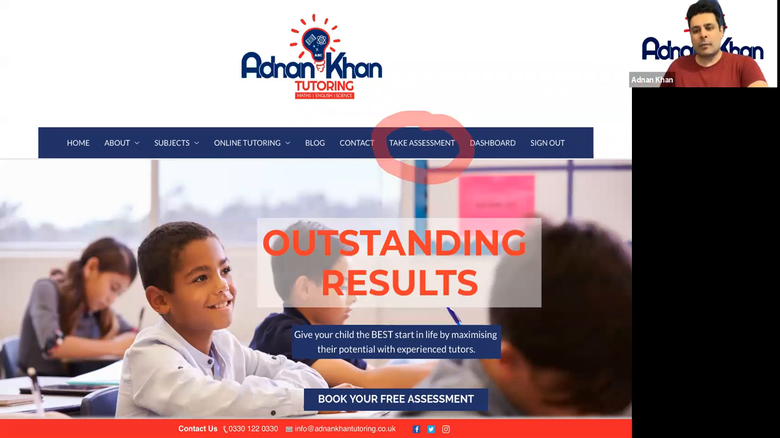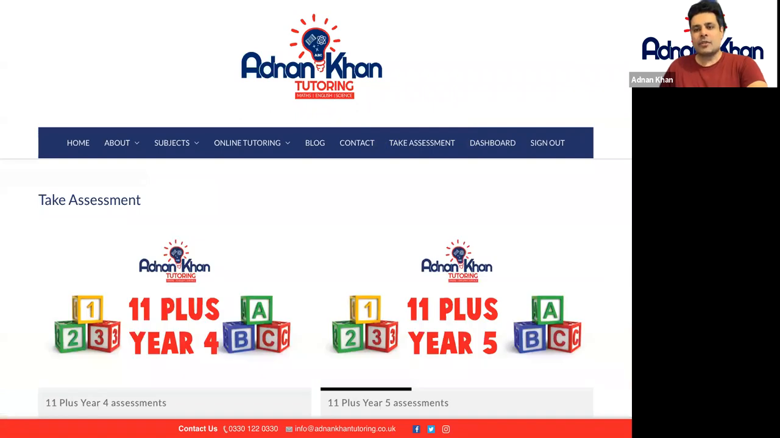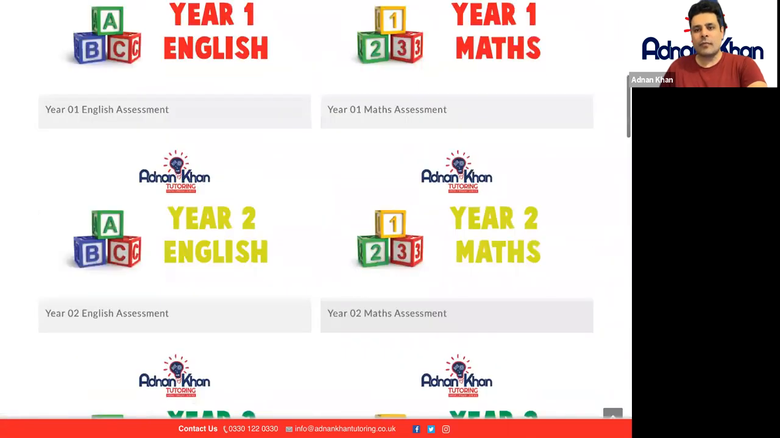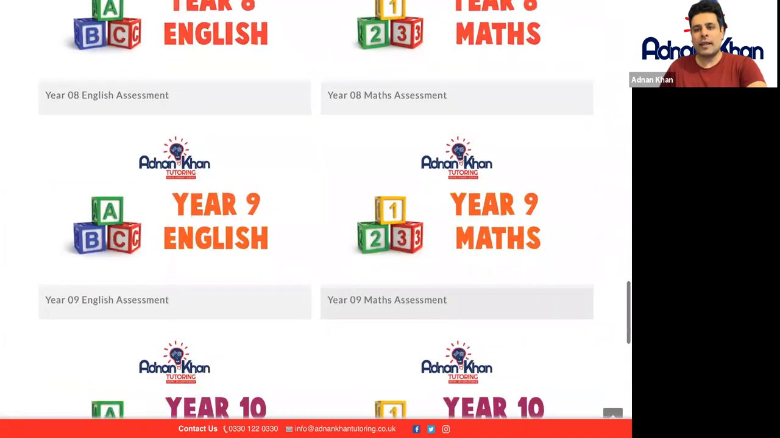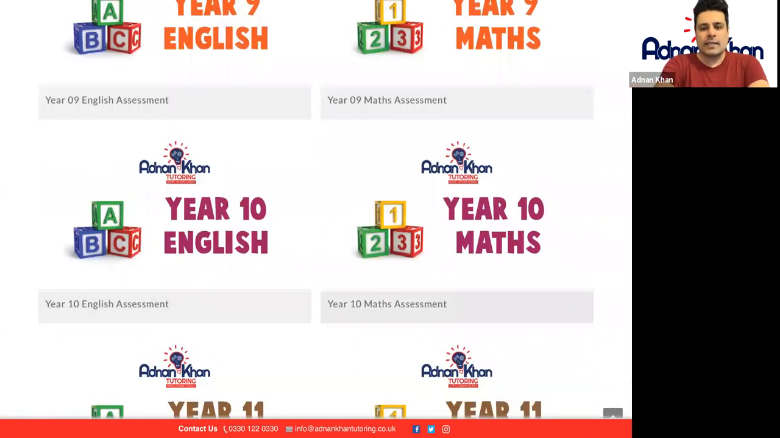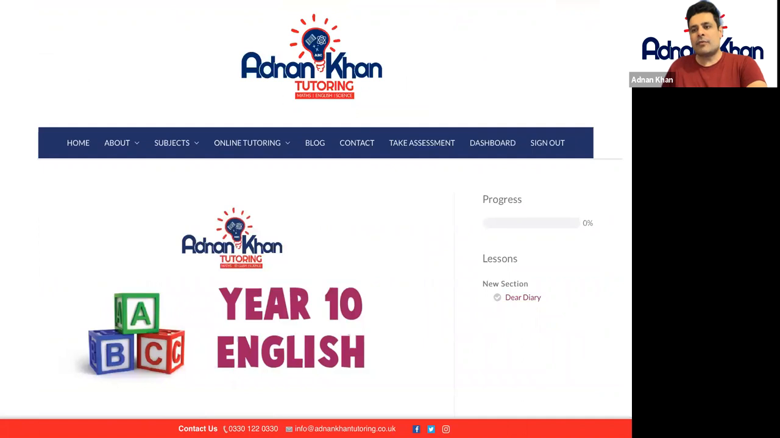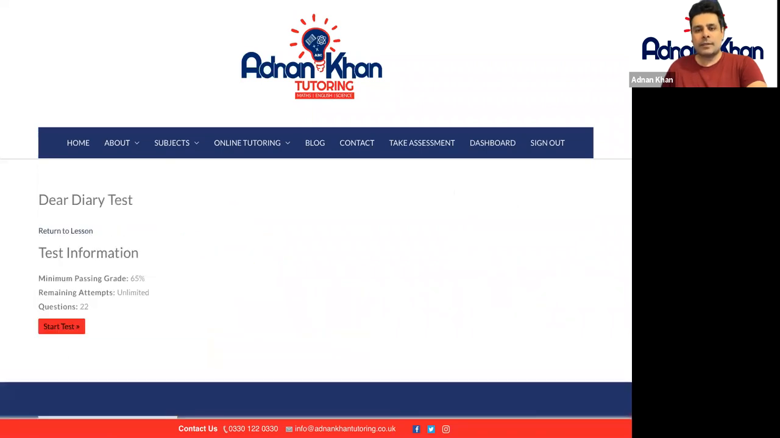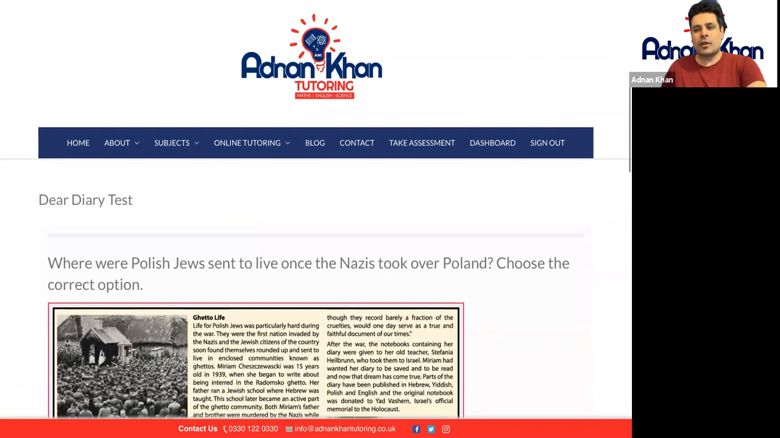If you just click on that particular icon, that will take you to the assessment pages, whereby we have lots of different assessments. And if you just scroll all the way down, right to the bottom on the left-hand side, you'll see the Year 10 English icon just there. If you just click on this Year 10 English icon, that will then take you to the next page. And this is our first assessment on the top right-hand side, and it's called Dear Diary. If you click on Dear Diary, click the red button, and one more time, and this is your assessment here.